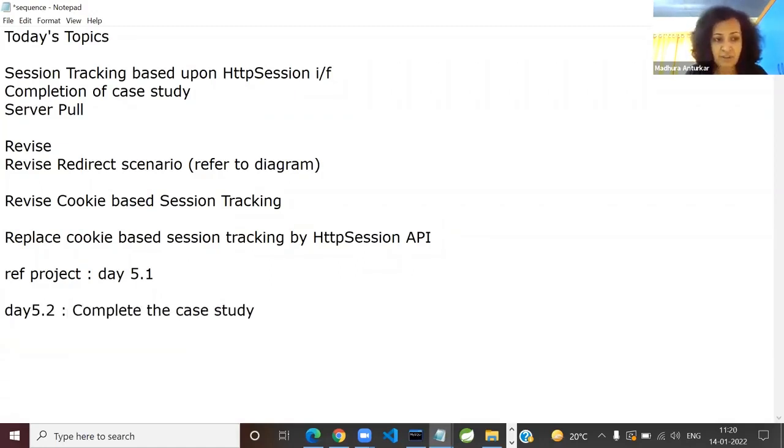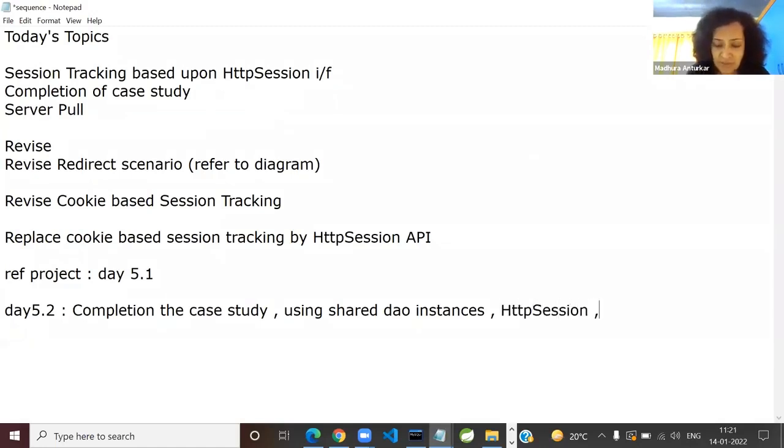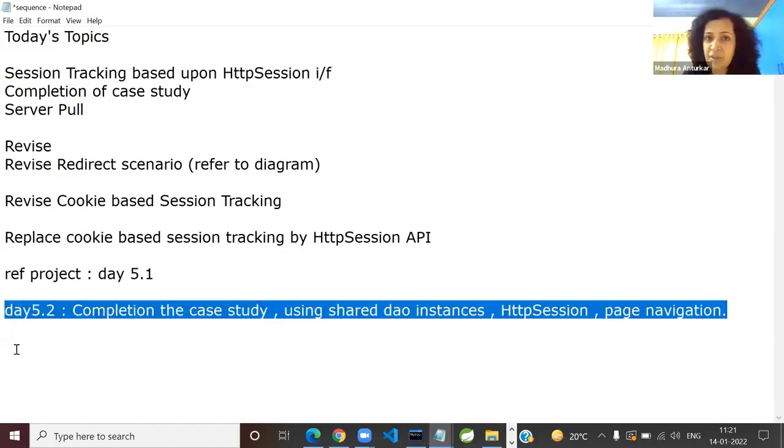involves completion of the case study using shared DAO instances. It will be a feature-rich application using shared DAO instances, HTTP session, page navigation and everything. So this is a good use case, a good proof of concept to apply your servlet understanding. This is what we are continuing for the remaining part of the day.